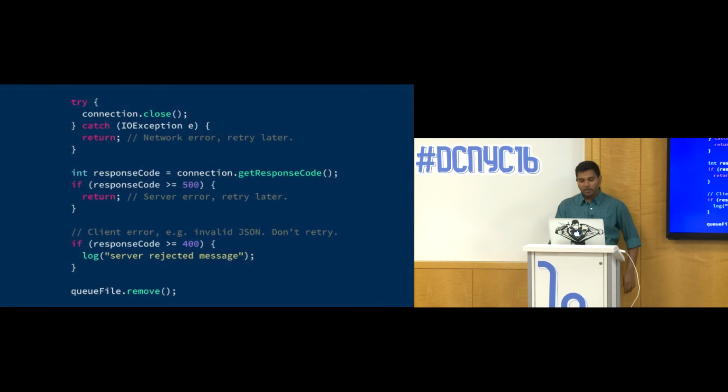And so this is sort of what it looks like. If there's an IO exception, it's a network error, retry it later. If the response code is greater than 500, it's a server error, retry later. And if it's a client-side error, which is anything greater than 400 and less than 500, don't retry. It depends on your application logic, but don't retry as is at least. Just give the user the option to amend, for example.